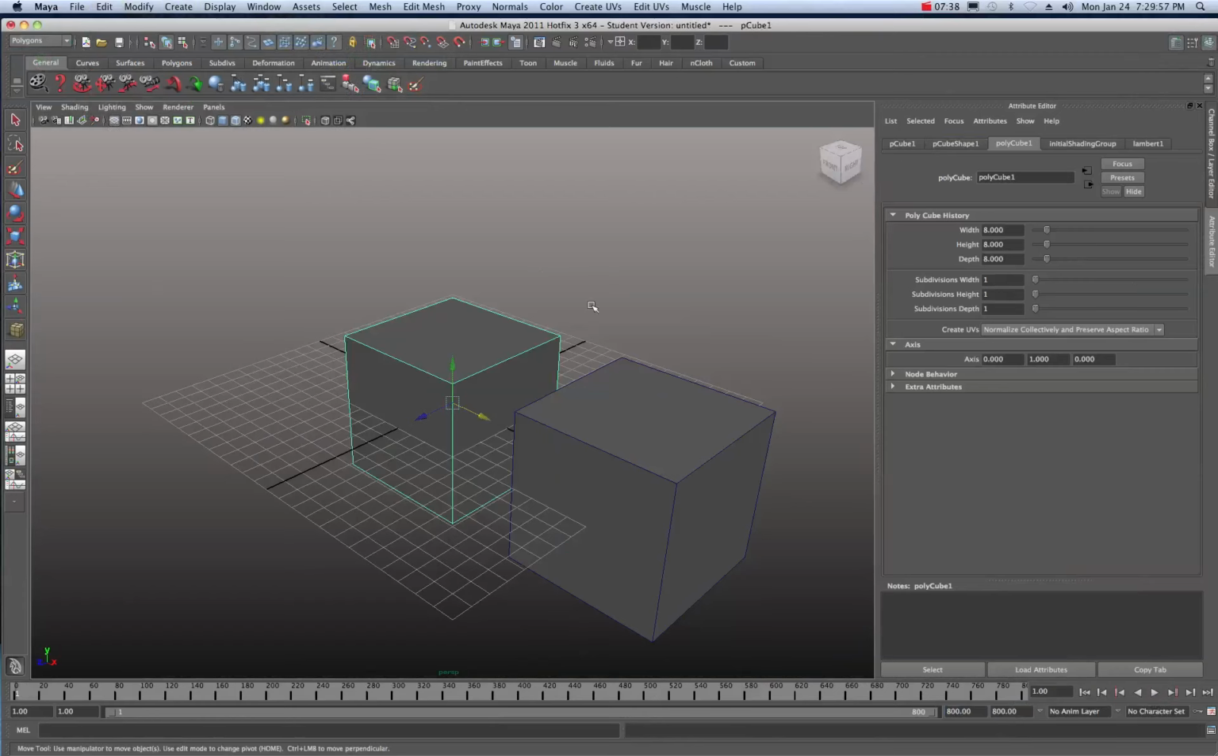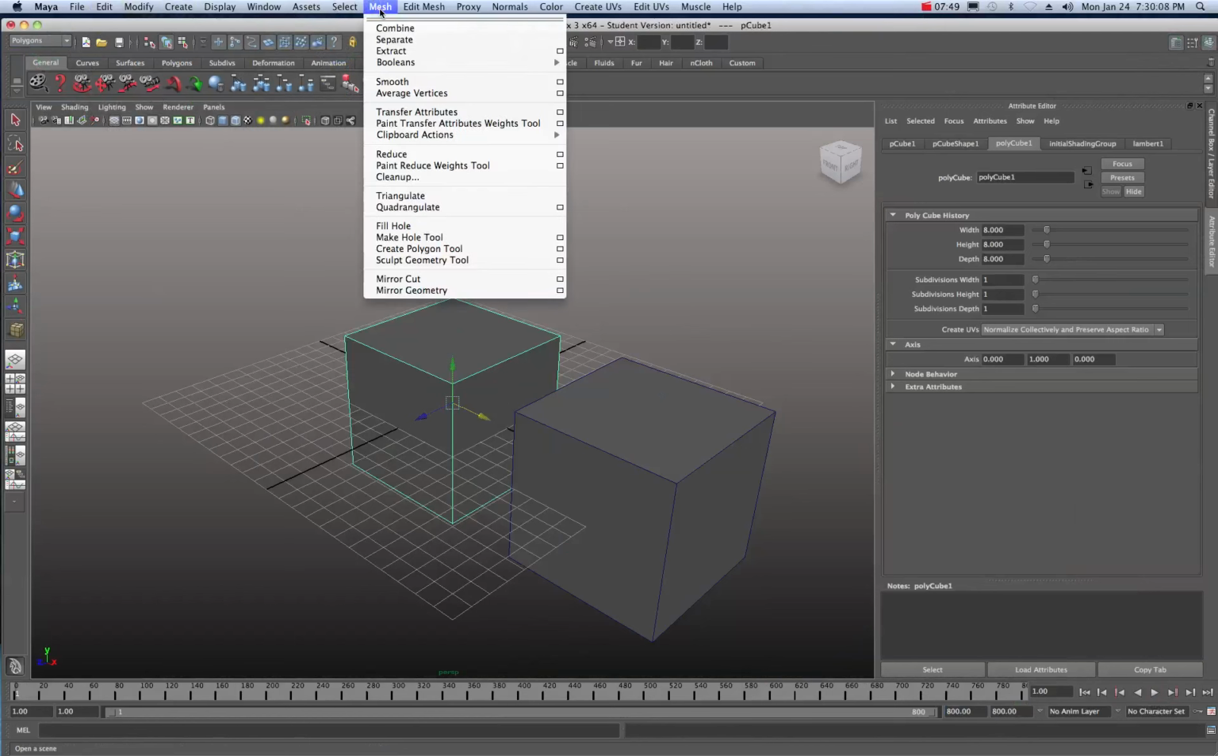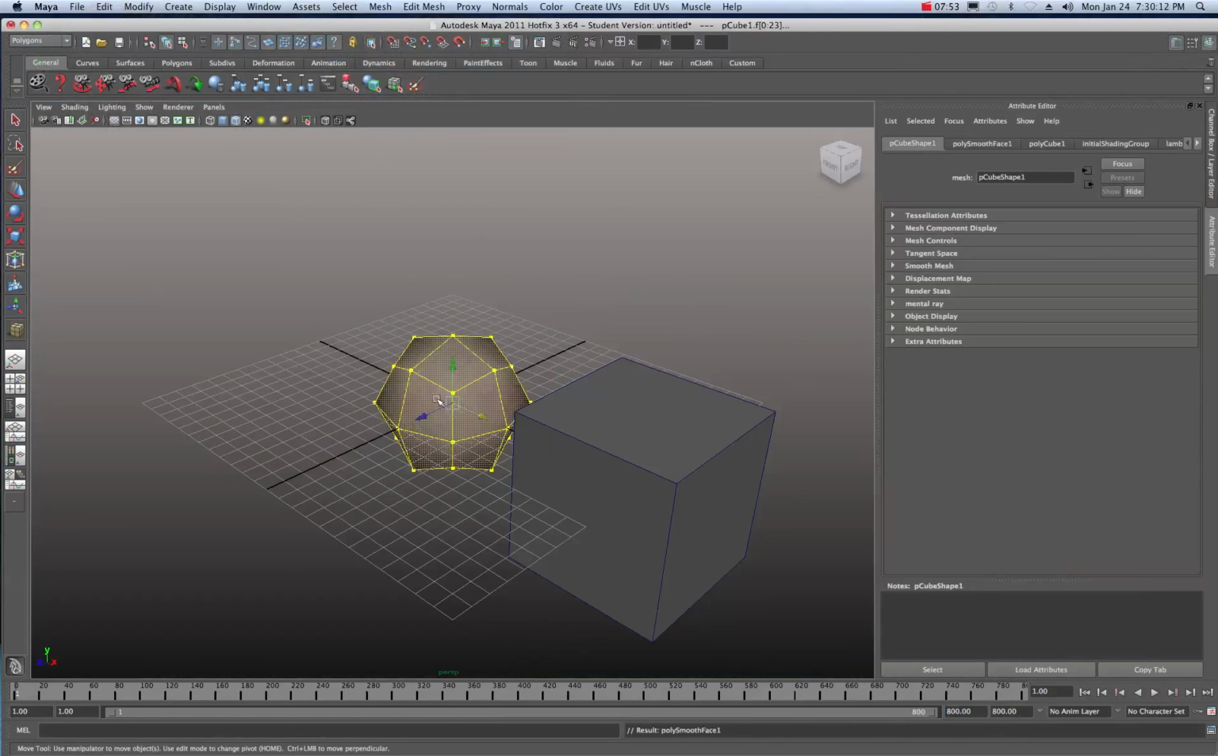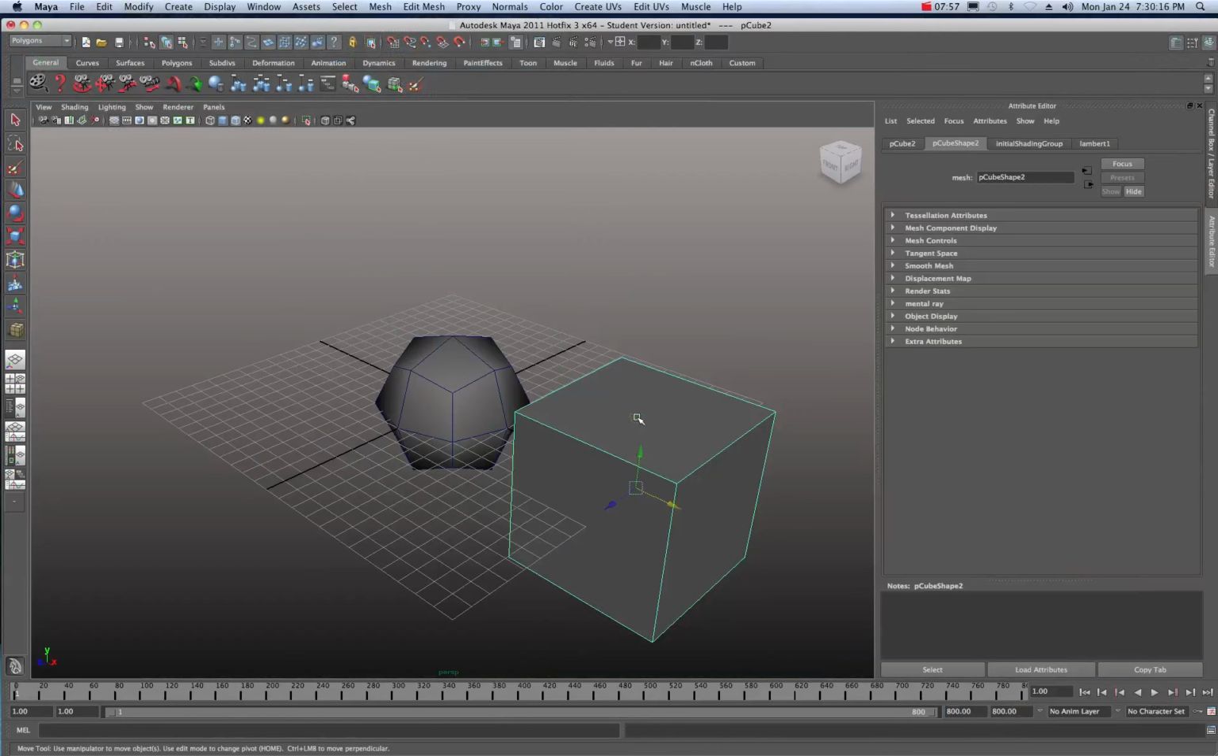And you'll notice we have a polycube shape, and these are basically both the same thing, so that's cool. Now, actually stay in polygons, come to your mesh, and we're going to smooth both of these real quick. So I'm just going to apply smoothing to that, and that takes the cube down into more like a sphere. I'm going to do the same thing to this one, and smooth that one as well.